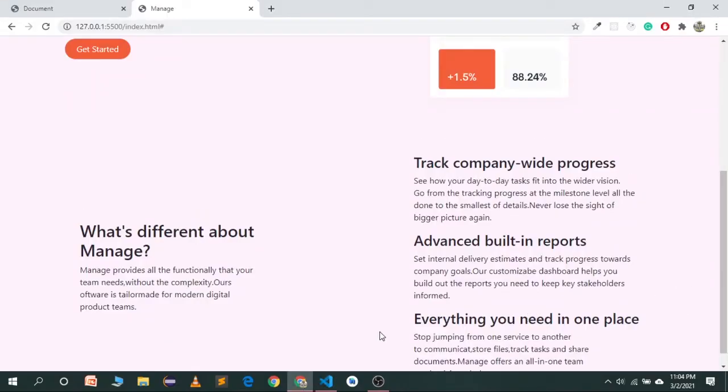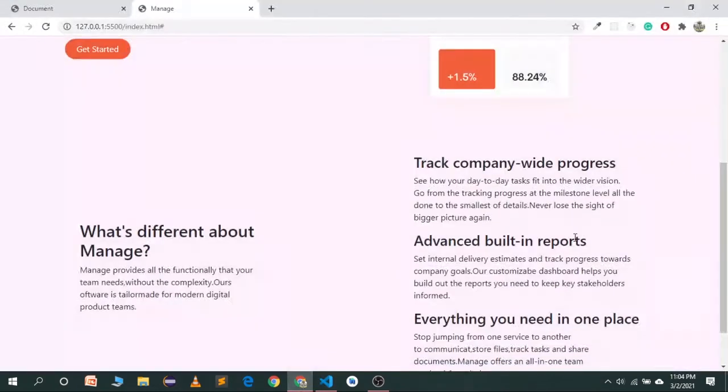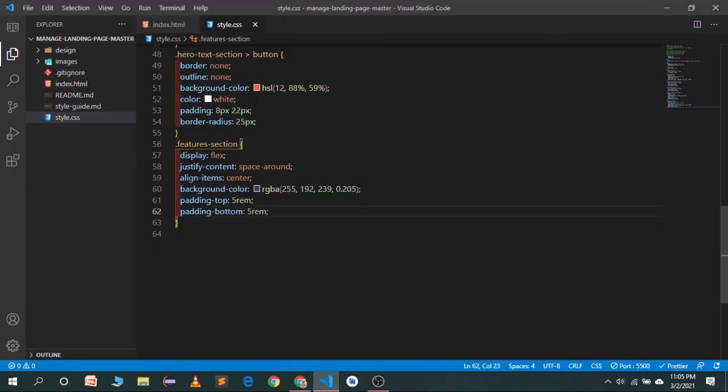Yeah, we have a 5 rem space. Also we want a padding bottom of 5 rem. Let's save it, and now you will see we have space between top and bottom. And now we can see through the features section or container. Now we will target first of all the left part of the feature section.